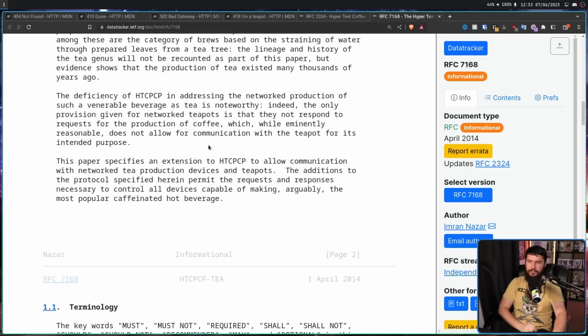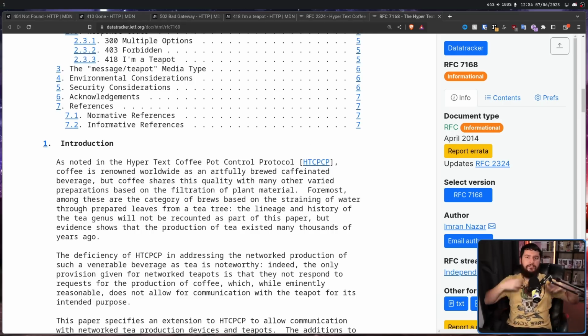But the deficiency of HTTP/PCP in addressing the network production of such a venerable beverage as tea is noteworthy. Indeed, the only provision given for network teapots is that they not respond to requests for the production of coffee, which, while eminently reasonable, does not allow for communication with the teapot for its intended purpose. So, I'll leave both these RFCs in the description down below if you'd like to go and read them through for yourself. I highly recommend it. They are certainly worth the read.